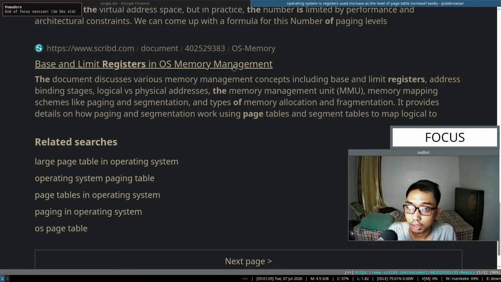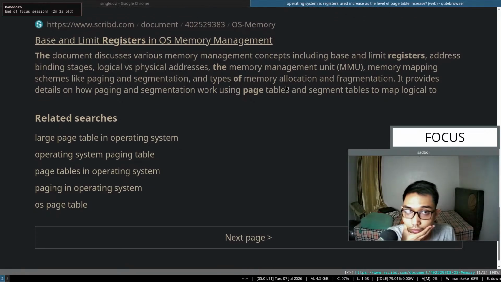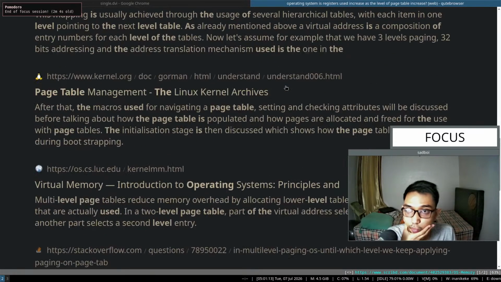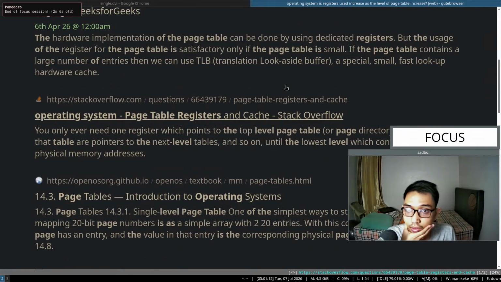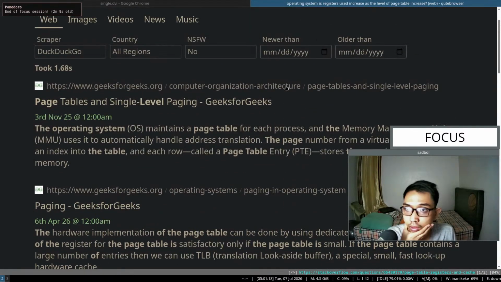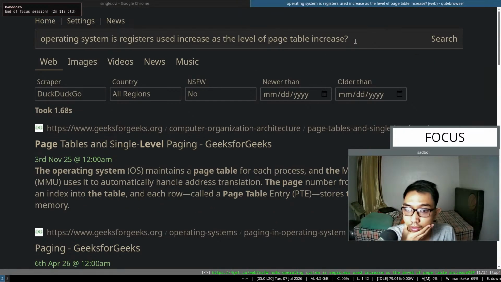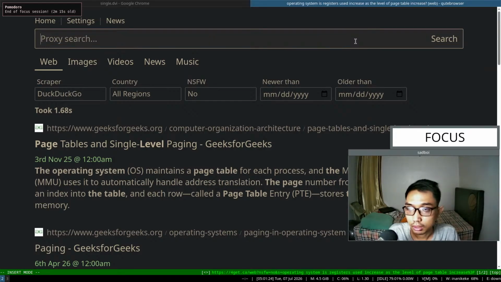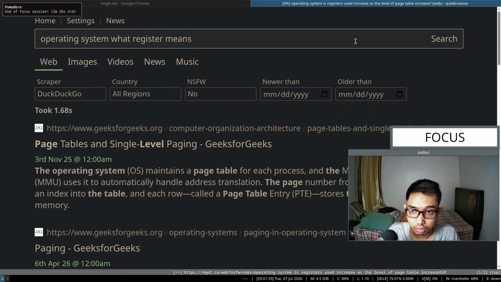Base and limit register. Maybe I should try answering. Operating system. What does register mean? Maybe.